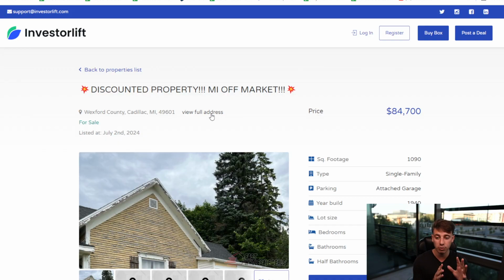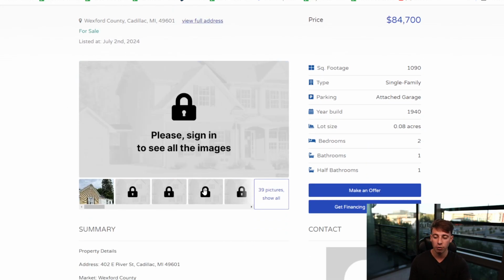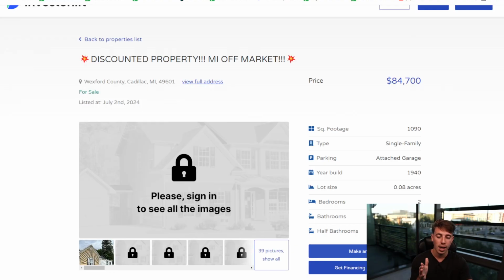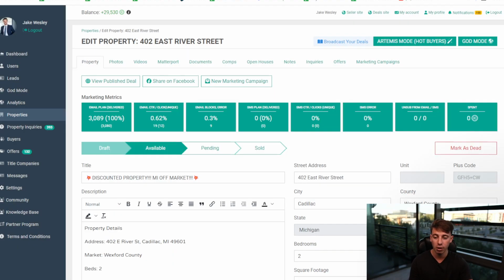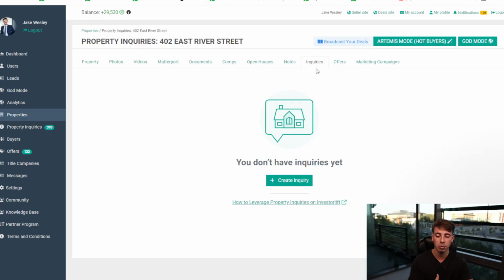This deal is going to get posted to your deal website. Yeah, InvestorLift gives you your own deal website to sell your deals. And as you can see, all the photos are going to be there, all the information, and buyers are going to be able to directly make an offer on your deal. And then those offers will show up here. Any inquiries of people reaching out on the deal will show up there.